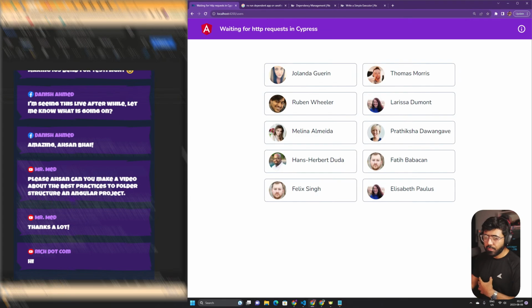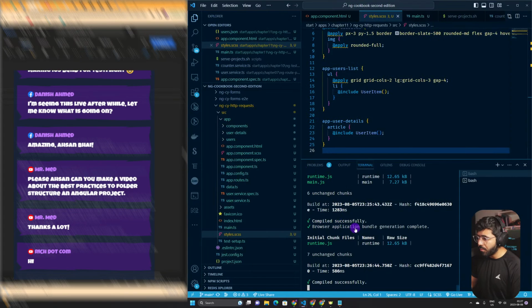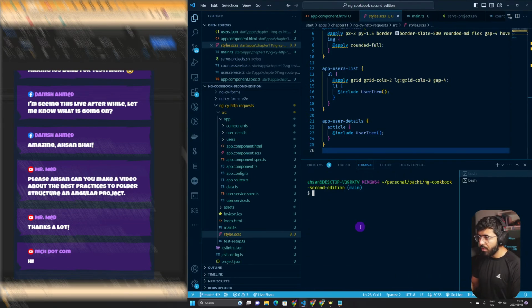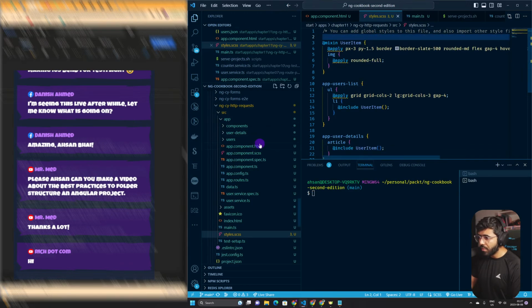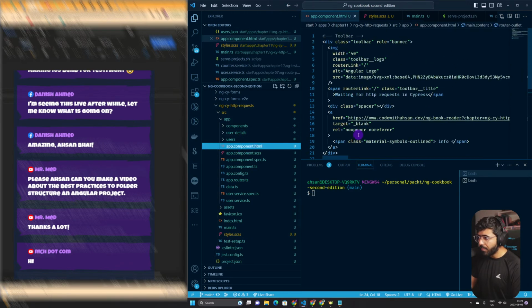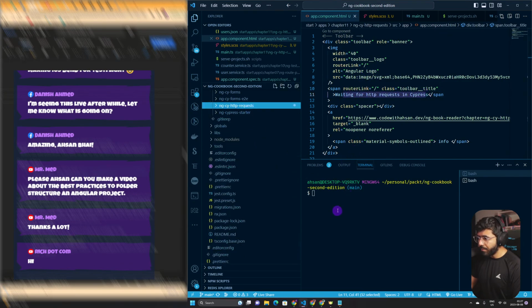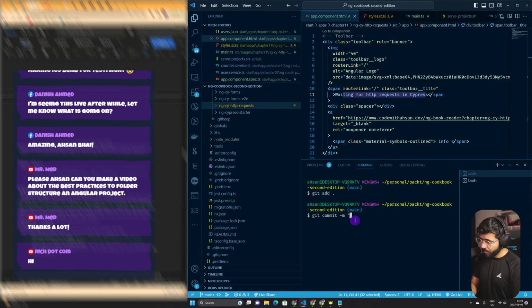So testing user interface, transition distance of V2 testing. And we also need to create the end-to-end test file. But I think this is nice, so we can go from there. We have the right title. We have the right app. So let's do git add, git commit -m, work in progress, ngcy, http requests.